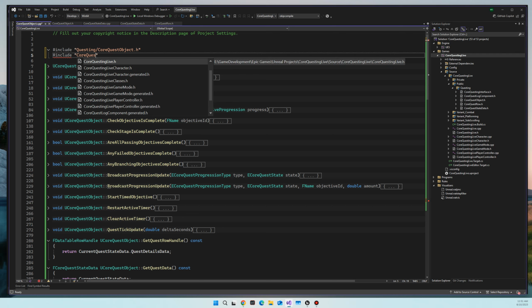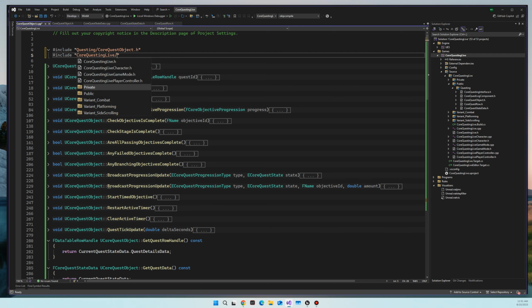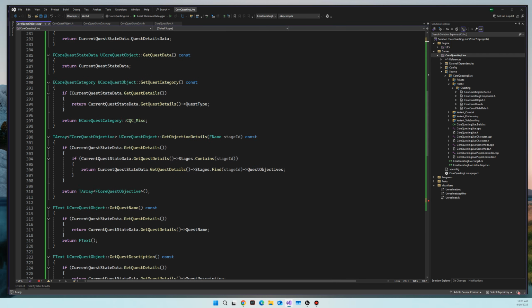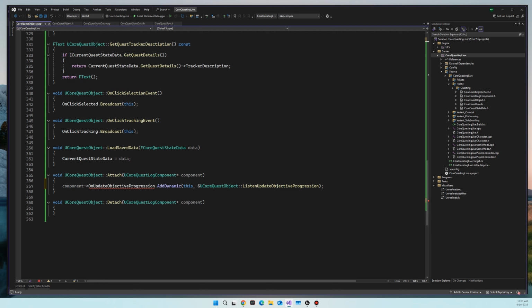Where are we? There it is, call quest log component. All right, and this is actually looking at the On Update Objective Progress. I'm just going to temporarily comment this out for now, and in the next video we'll go and rebuild this.